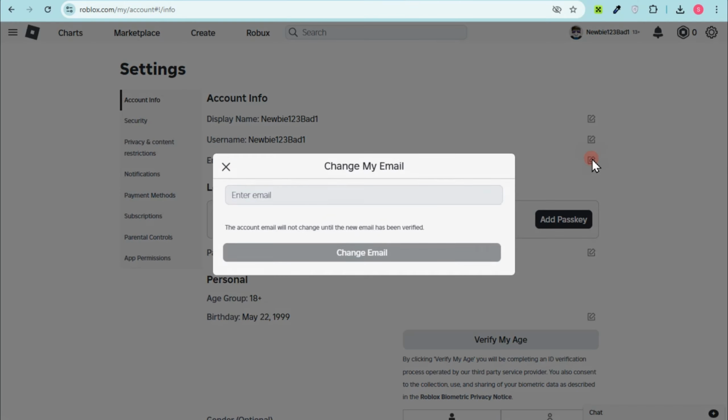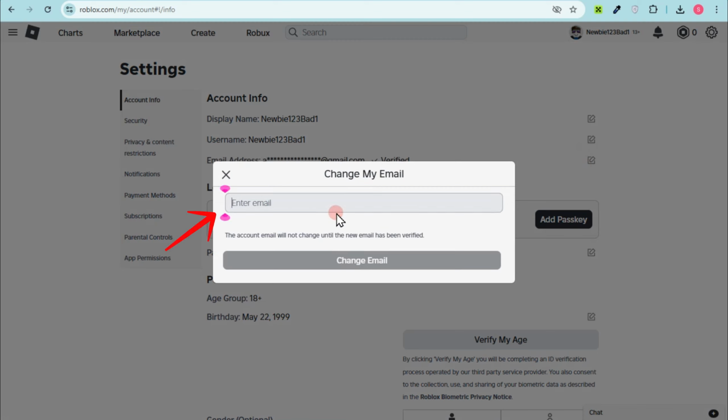Again, you cannot leave the email field blank, but you can use an alternate or temporary email if you want to remove your primary one. Once changed, enable two-step verification with the new email. This keeps your account secure.